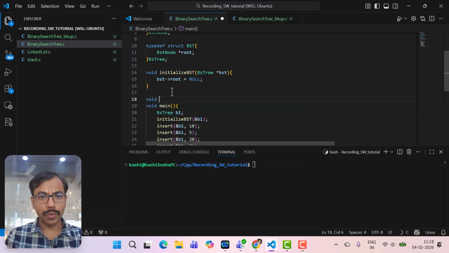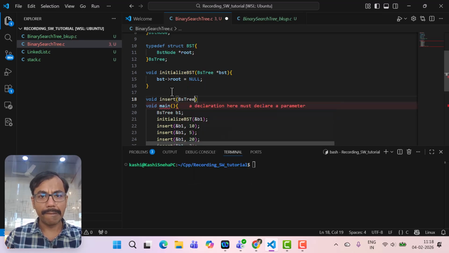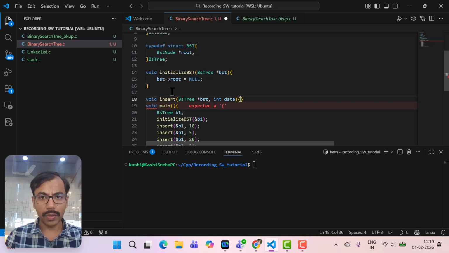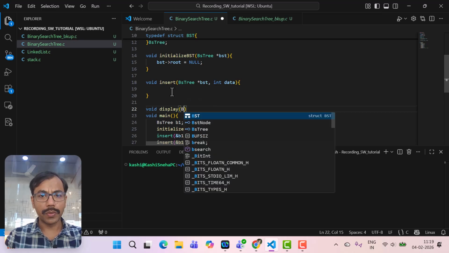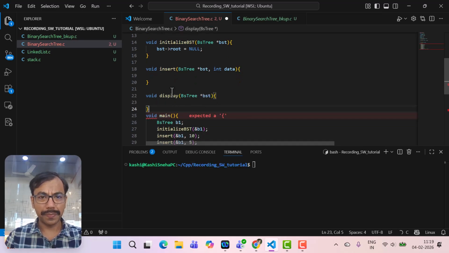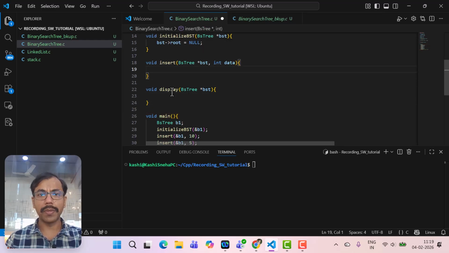So insert BS tree and data which we want to insert into the node. Then we would also have display function which will have only BST as argument. So let us try to implement the insert first.